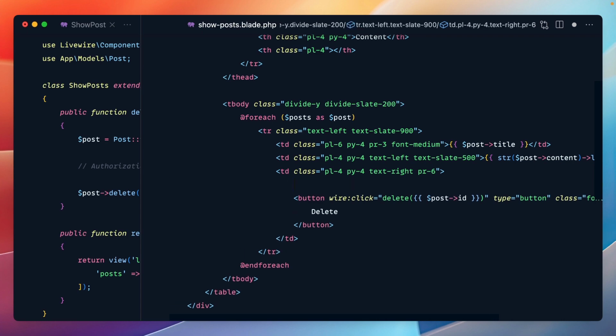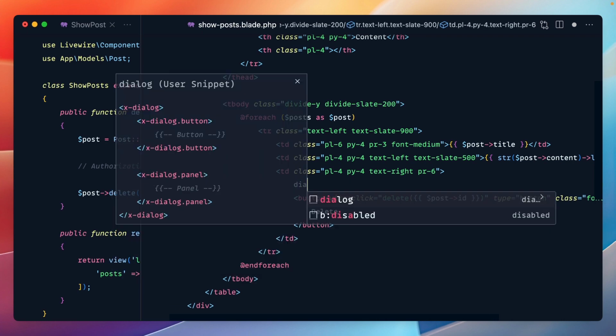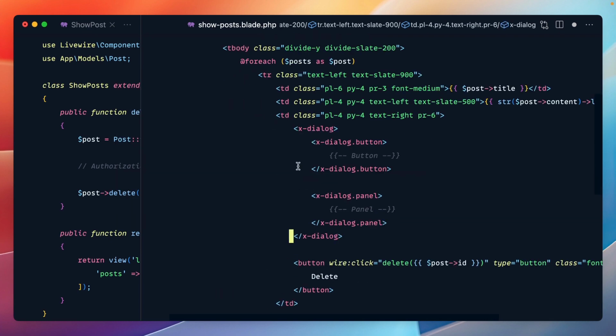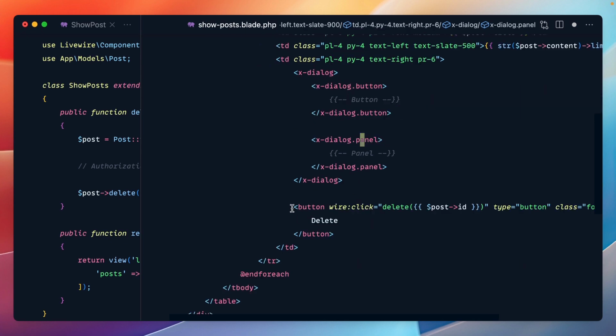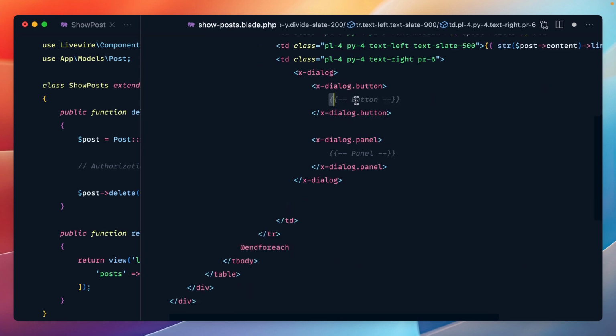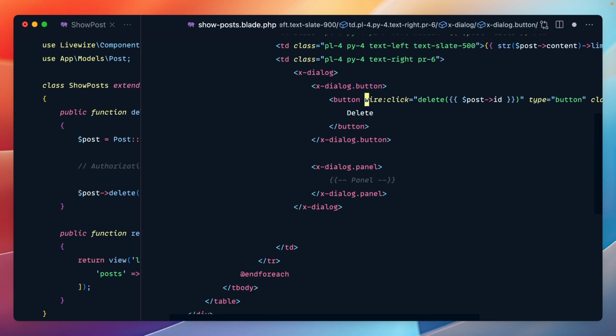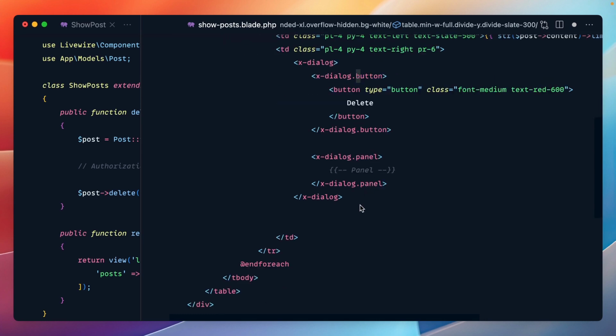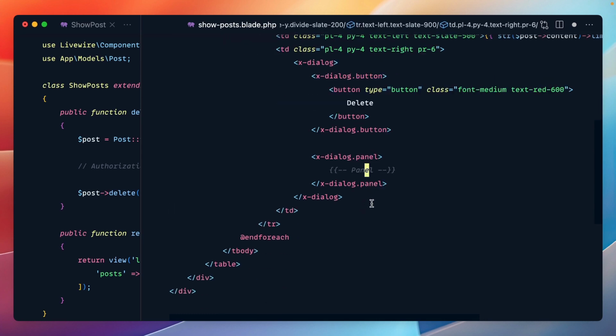So that said, I didn't want to re-record the entire course, so it's now dialogue. I hope you're not confused by that. All right, x-dialogue, dialogue button, panel. This button, let's put as our delete button inside our dialogue. We can get rid of wire:click delete now because this button is just triggering the dialogue to open. And then inside panel, we'll put some content.